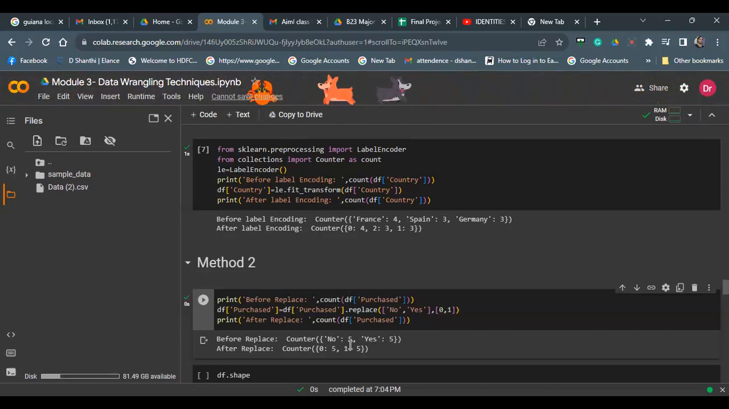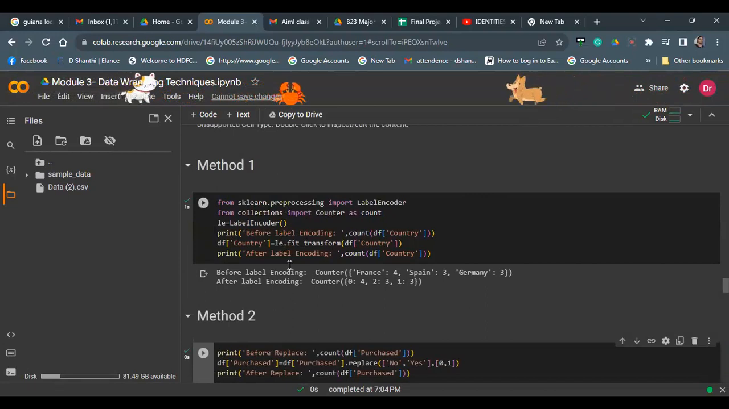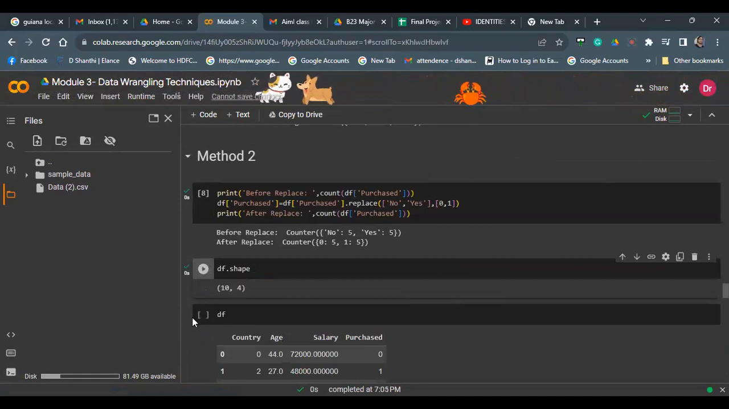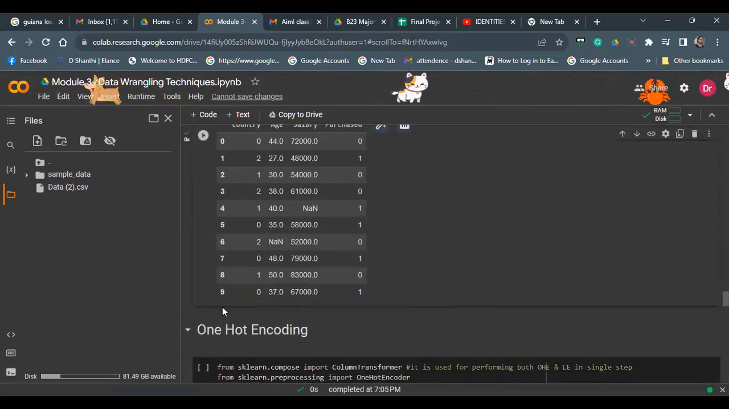If it is 1000, 100, 150, whatever the number, as the number keeps increasing, transforming character data to numbers using this method will be very tough and more complicated. So for that, generally we prefer method 1. Then see, your shape is still the same. I have already explained this, but I'm just revising.